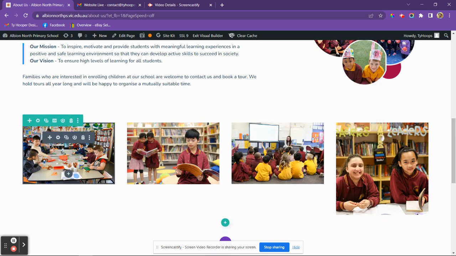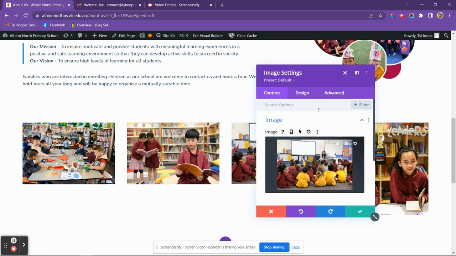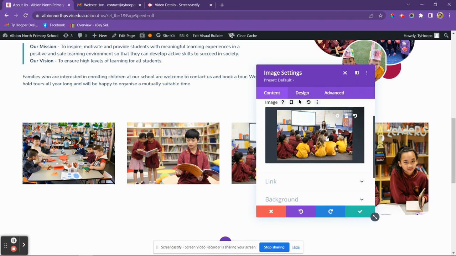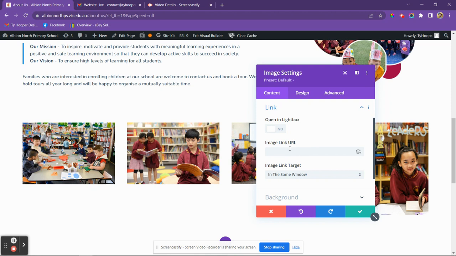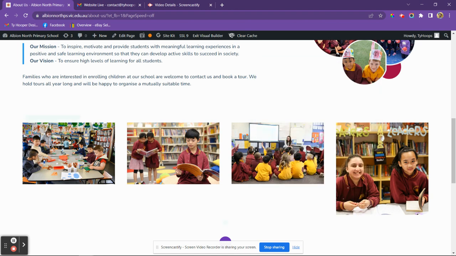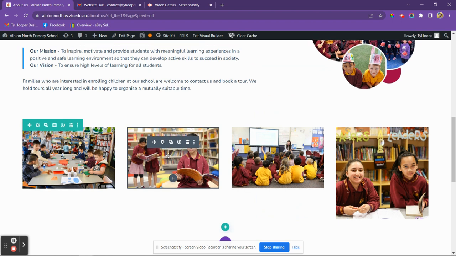We also maybe want, if someone clicks on this image, it will take them to a link. So maybe a different page on the website or another whole web page. We can do that by just clicking on link, and it's saying, okay, what's the link that you want to add to this image? And you can just copy and paste the link from wherever, paste it in there, click that green arrow. So that's looking pretty good.